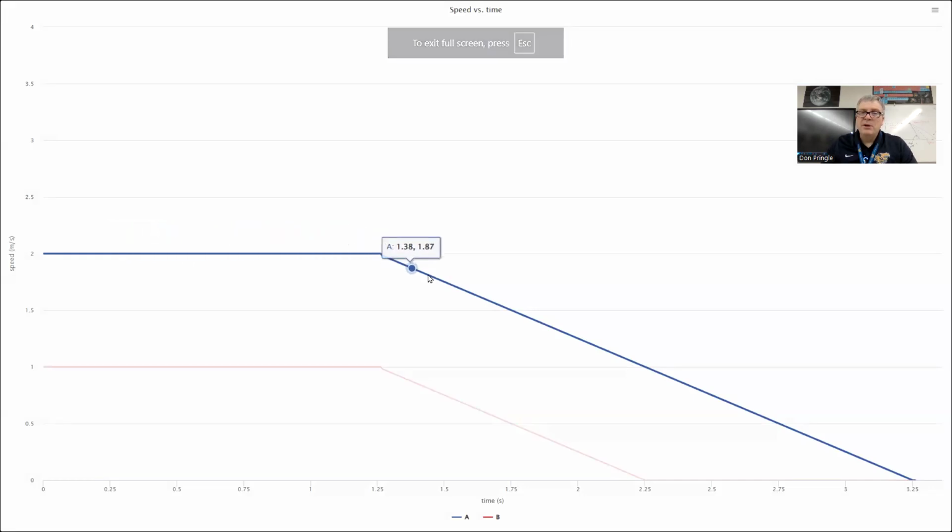You'll notice that when I hover my cursor over the graph, it gives me the XY coordinates of the point that I'm hovering over, okay? So I'm going to hover right here at the spot where the brakes are first applied, and it gives me the X coordinate and the Y coordinate. The X coordinate for this one is 1.26, and the Y coordinate is 2. The X-axis is time, and the Y-axis is the velocity. So hovering at this point, it tells me that at 1.25 seconds, the velocity of the cart was 2 meters per second.